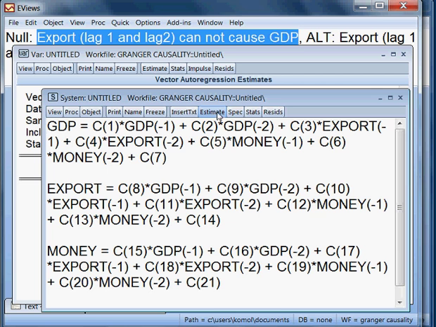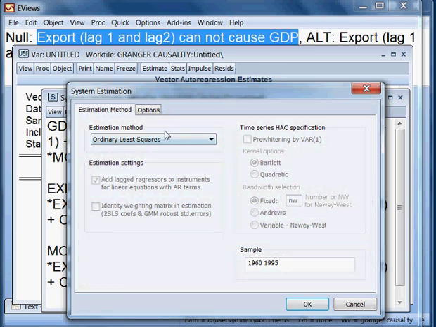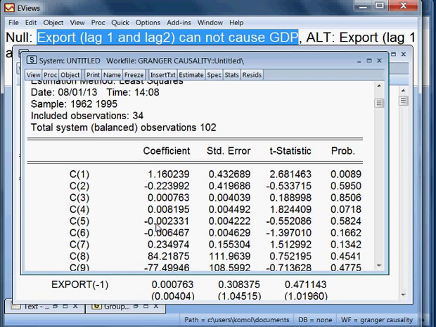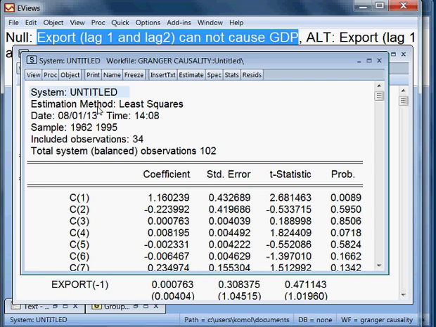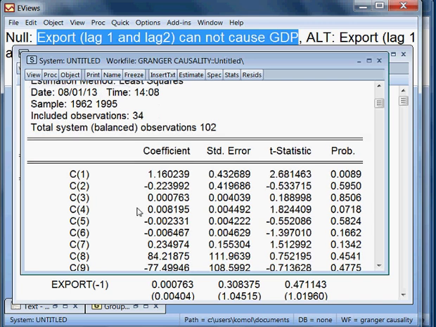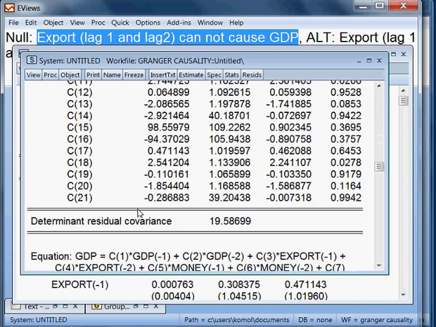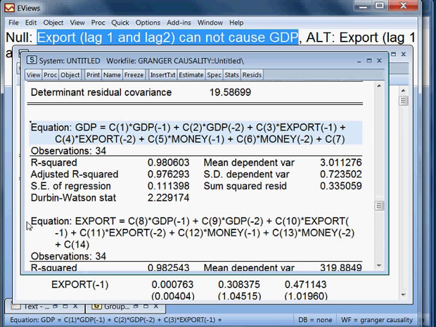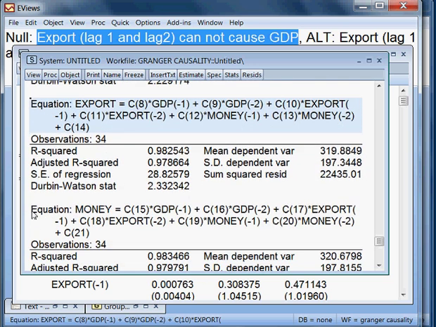I click this one, then I estimate. Okay, so all the results have come up. We call it the system equation model. This is my first model where GDP is the dependent variable, the second model is where export is the dependent variable, and the third model is where money is the dependent variable, right?